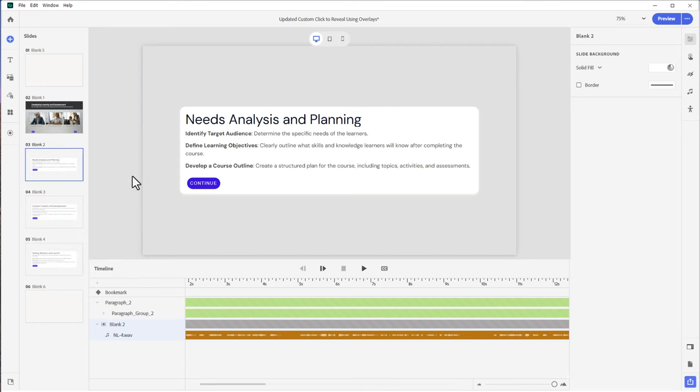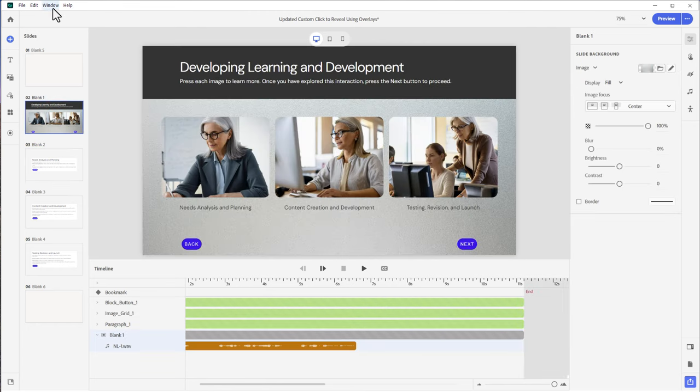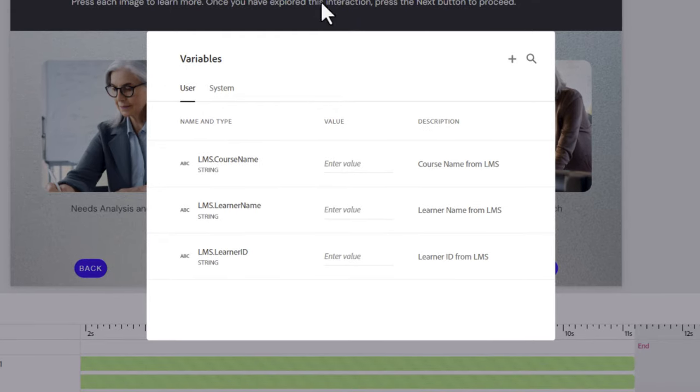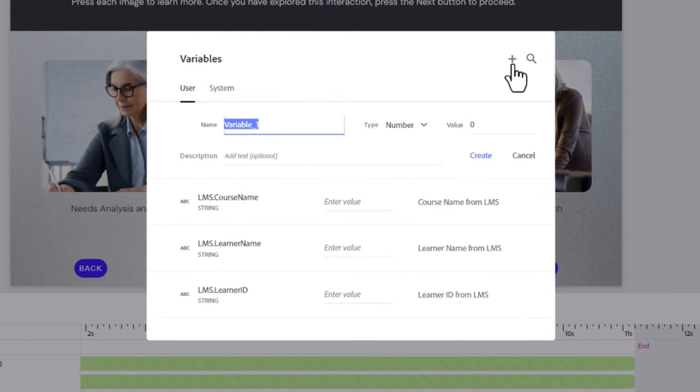So let's get started here. The first thing I'm going to need is a variable. So I'm going to go ahead and click on my window dropdown and select variables. I'm going to click the plus icon to start creating a new variable.